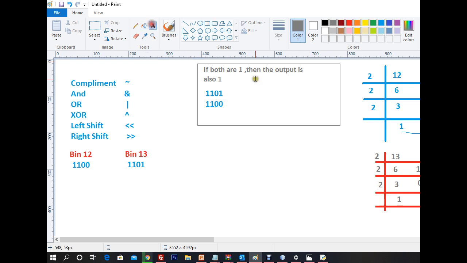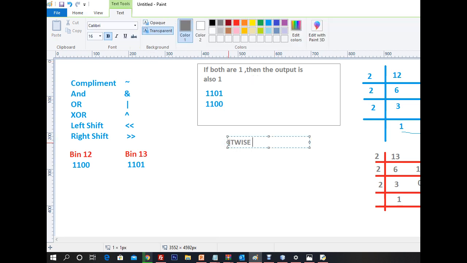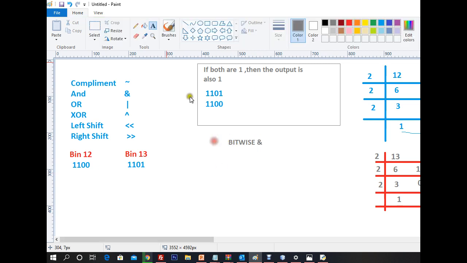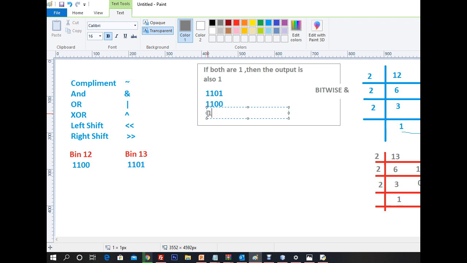So let me write it down somewhere, bitwise AND. Okay, now let's do the bitwise AND operation here. Bitwise AND: if both are 1, then it is 1. So 1 and 1 are 1, yes. 1 and 1 are 1, yes. 0 and 0, no, it is 0 because both have to be 1. And 1 and 0 is also 0 because both have to be 1.